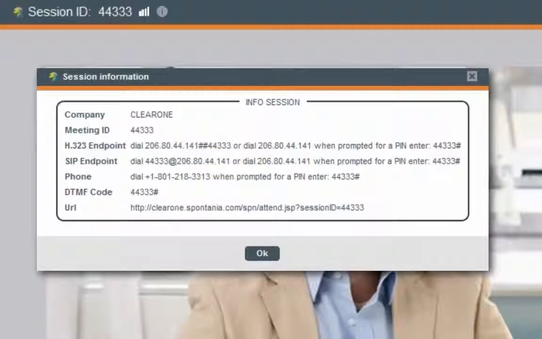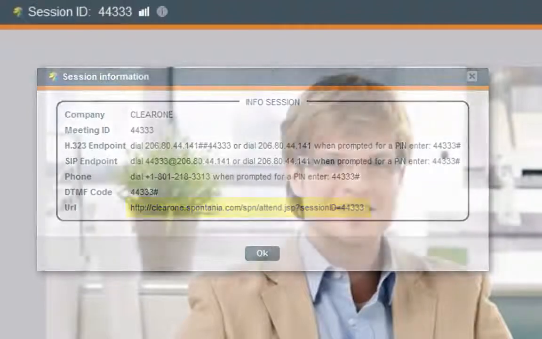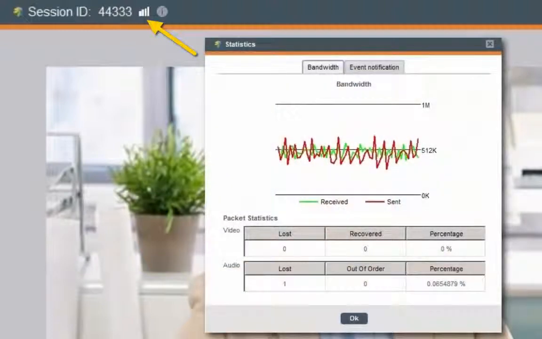You will also find a URL listed. This can be copied and then emailed to others so that they can join the meeting. Clicking on the bar graph icon will bring up the statistics for the meeting, showing you the bandwidth being used.